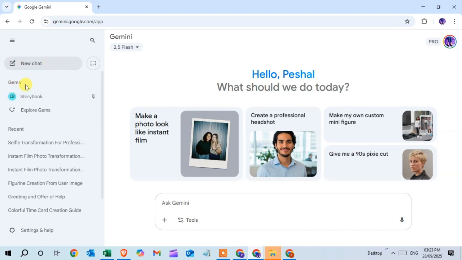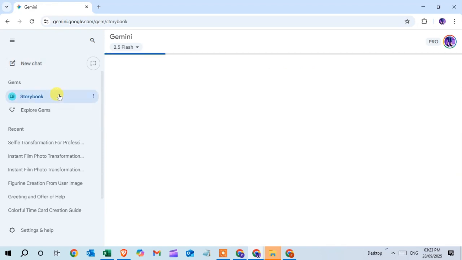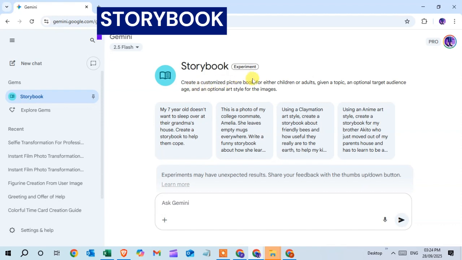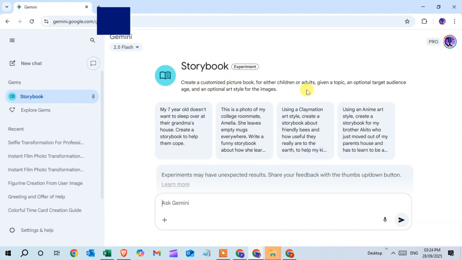And the second is the Gems, the storybooks and explore Gems. When you click on the storybook, you can see in this interface you can create your storybook. You can create a customized picture book for either children or adults given a topic, and optional target audience age and optional art style for the images. You can see there are some draft prompts here related to creating the storybook. You just enter here as per this and you can create your storybook quickly with Gemini.